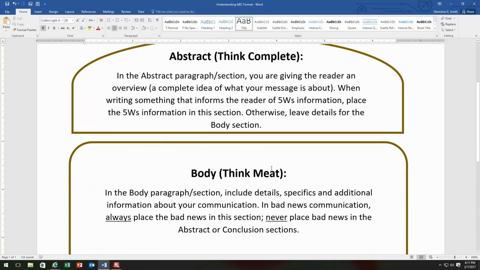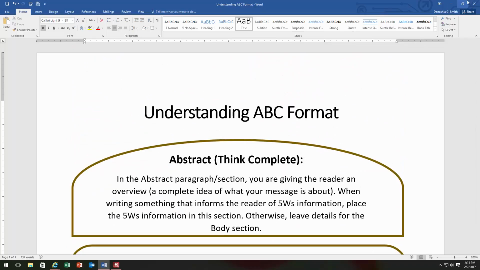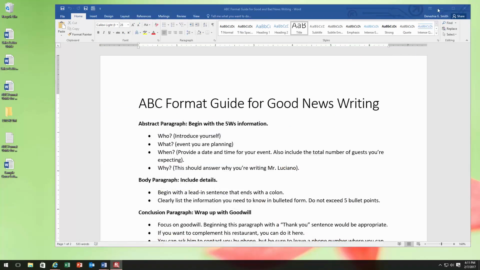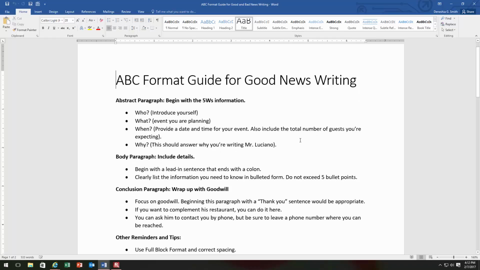So you can go back and take a look at this in a little bit more detail. But now let's take a look at our actual assignments and how we can apply ABC format to these two letters that we're writing now. These documents, by the way, are on D2L. You can go back and look at them apart from the video, and hopefully they will help you in writing the two letters that are due for this week.